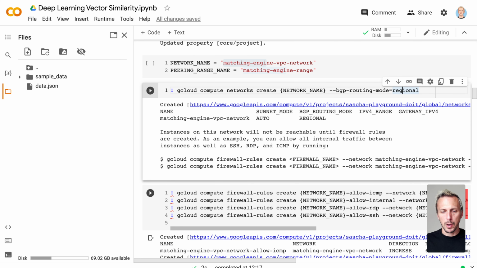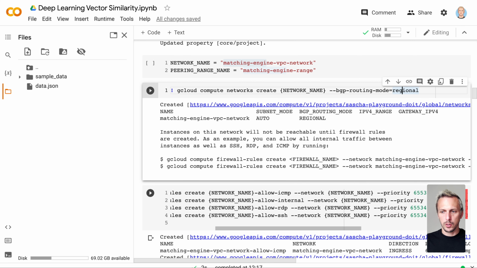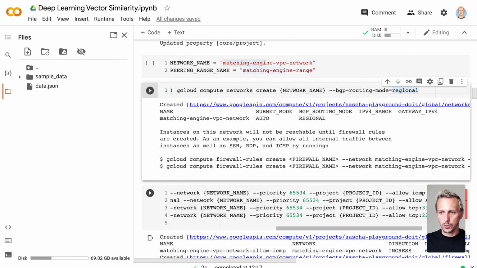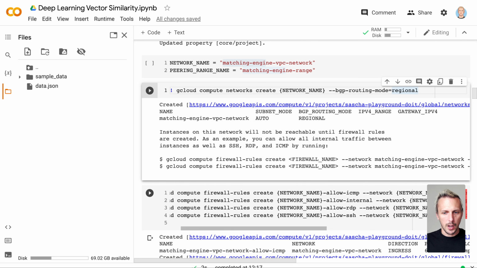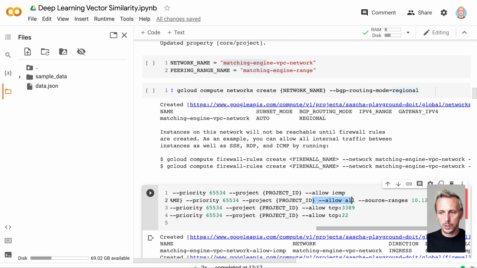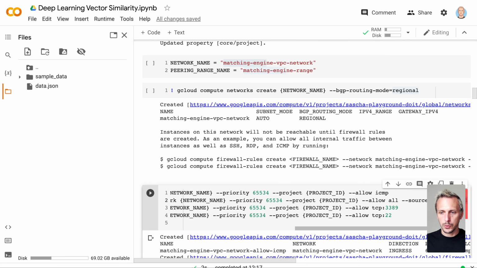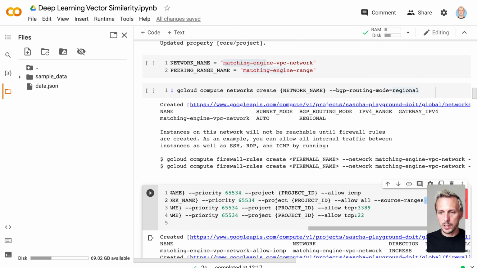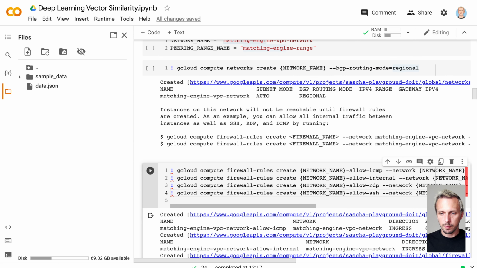And then we set up a bunch of firewall rules. The first one is for ICMP. You see it here, allow ICMP. The second one is for the Google internal services, which run on a specific IP range. And then we have SSH and RDP on both TCP ports. So this is how the matching engine communicates, and those need to be available on the network.